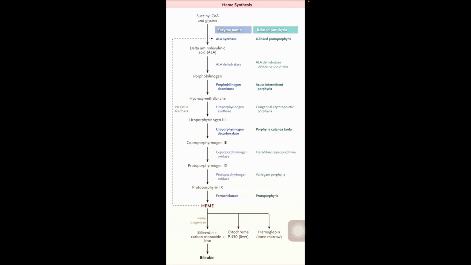Don't panic. Okay, this is biochemistry. I'm gonna take you through it. It looks scary, but don't panic. Okay, so heme synthesis. Let's get serious.